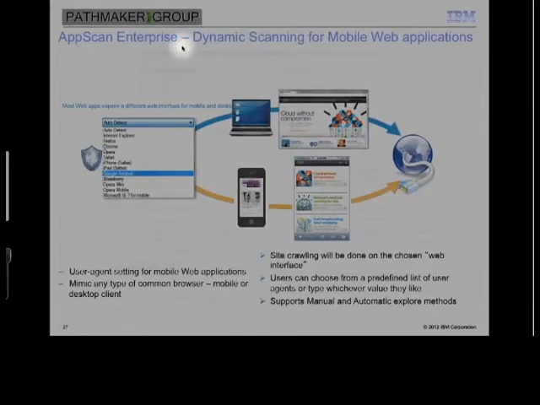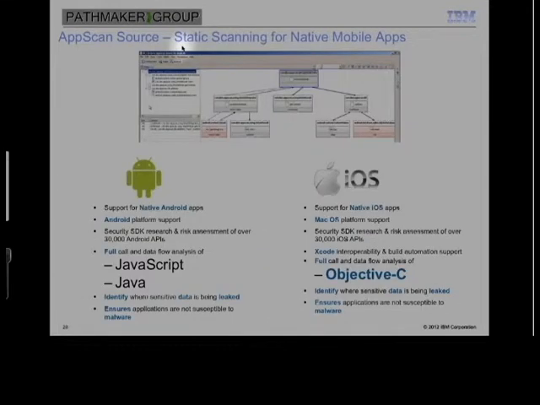Then for the native applications, we needed to deploy our static solution to actually scan the source code itself. And we have support for 2 major platforms. We have support for Android, and now with our latest release, we also have full support for iOS. We put a huge investment in these capabilities and in these platforms. We analyzed over 30,000 of both the Android and the iOS APIs that needed to be marked up so that we could do a thorough analysis of those applications.